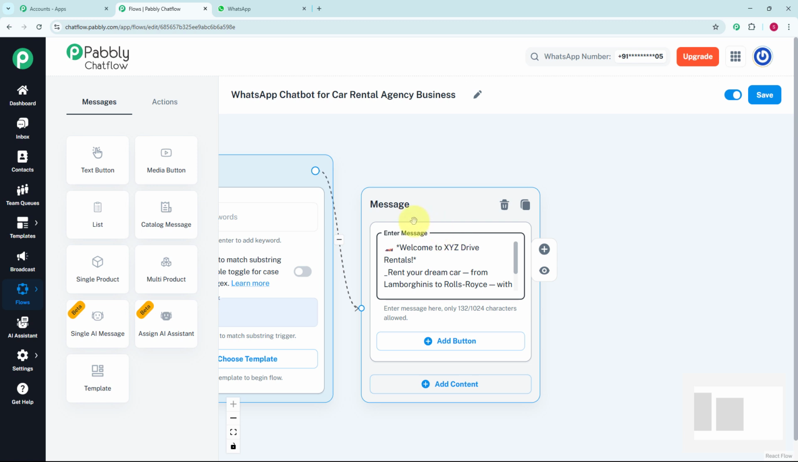Here you can see I have entered a welcome message for my customer, and I have entered this sentence, "Welcome to XYZ Drive Rentals," between these asterisk signs to make it bold. And on the next line, I have entered this sentence, "Rent your dream car from Lamborghinis to Rolls Royce with ease," between these underscore signs to convert the style of the text into italics. So you can also use formatting like this to make your chatbot look more stylish.